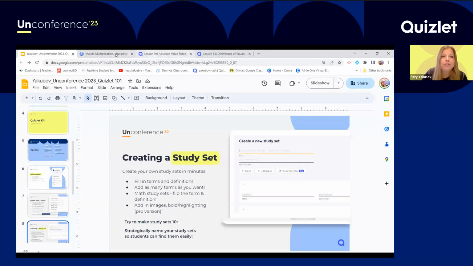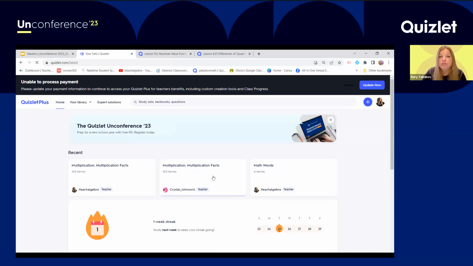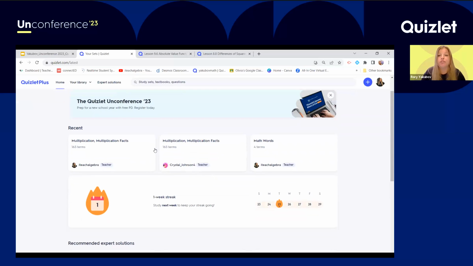The other two options for doing some great practice in Quizlet is to use Quizlet Live and to use Checkpoint. So Quizlet Live is a fantastic way for students to practice in game mode.